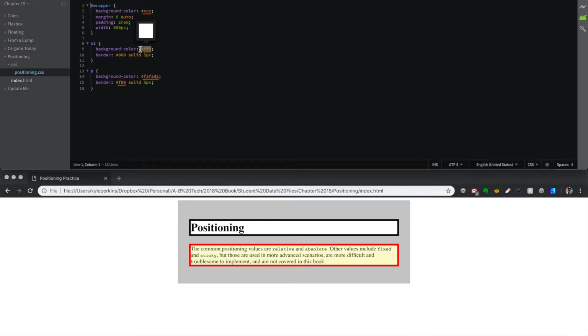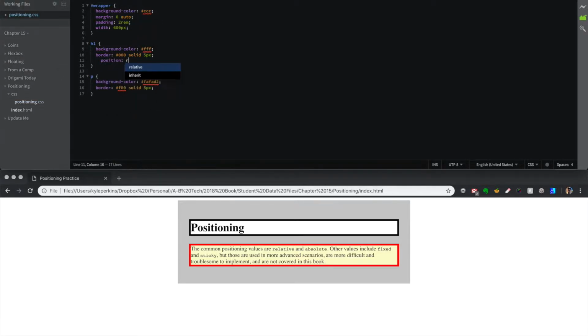So in the H1 rule, we're going to position it relatively. H1 right here, position relative. Save, refresh, and nothing appears to have happened because we have not specified any offsets. So let's go ahead and go back to the H1 and let's add left of -40 pixels and top of 50 pixels. Now for good developers, we notice that this is not in alphabetic order, so we can actually take this left and move it up one line so that now it's in alphabetic order.